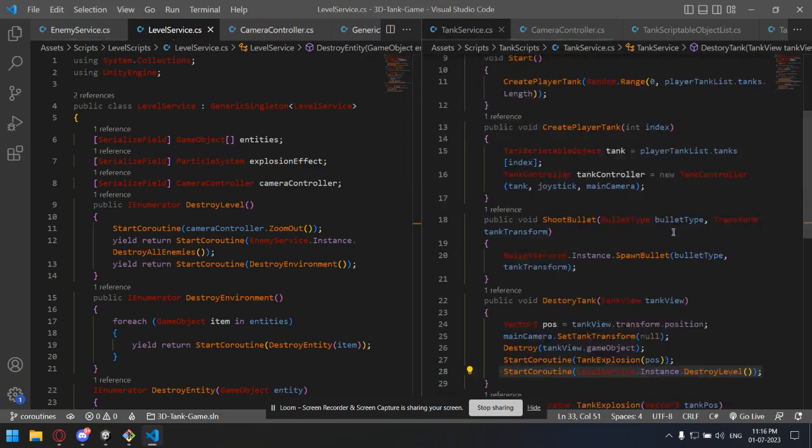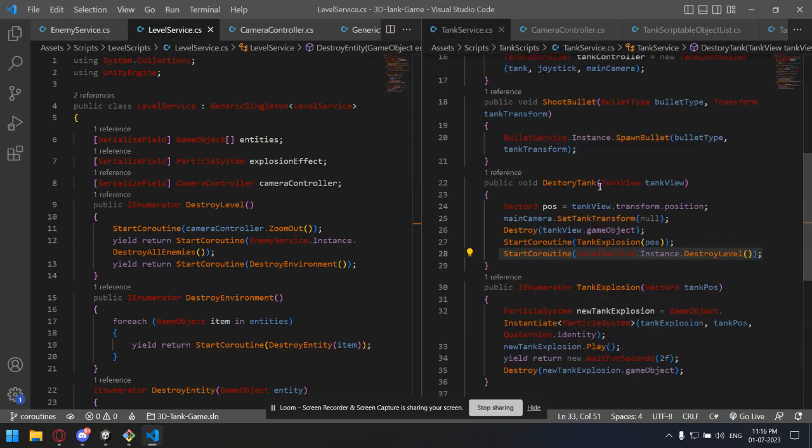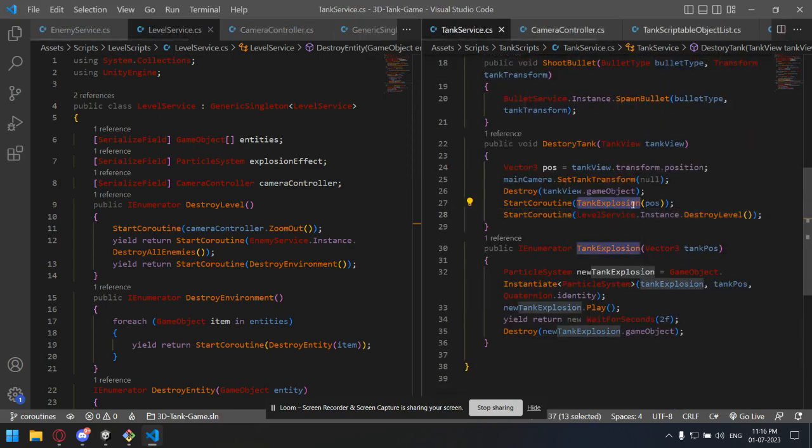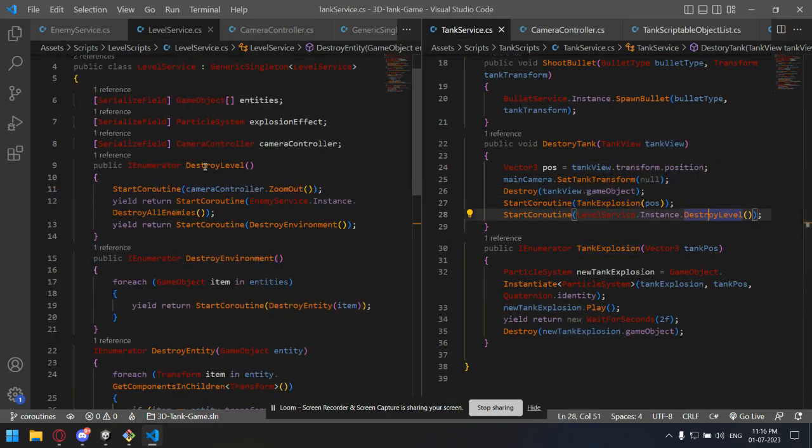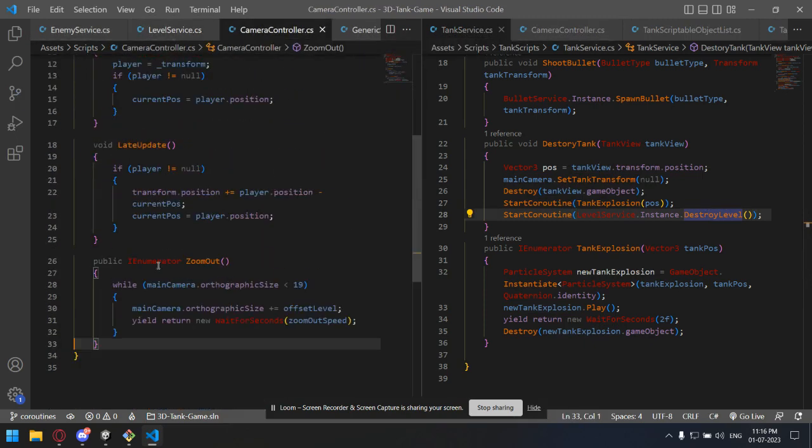When you're destroying the player tank, the tank explodes, is destroyed, and destroy level is called. In destroy level, the first thing is the camera controller zoom out. If I go to camera controller, you'll be able to see this coroutine called zoom out.